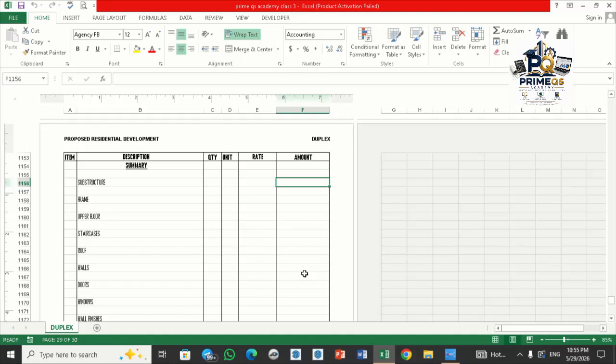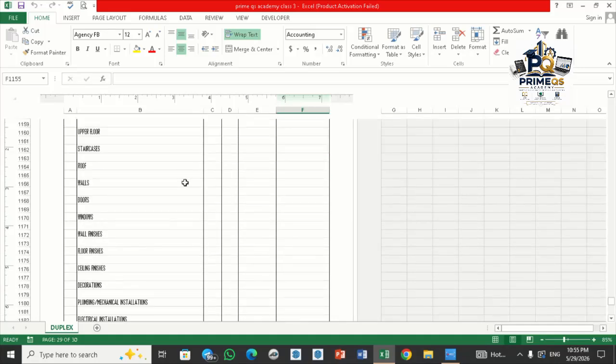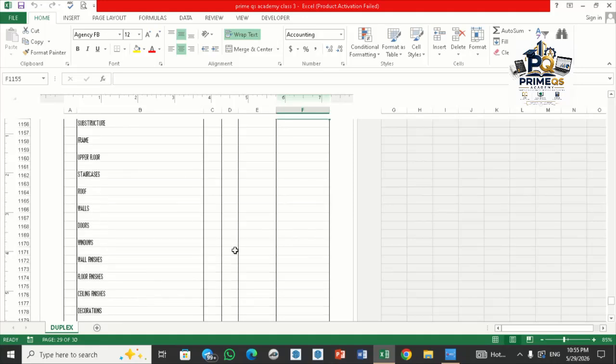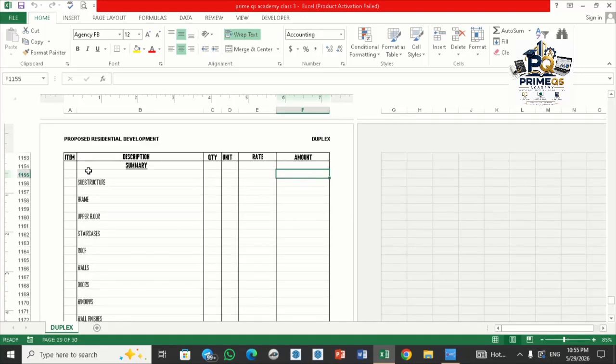So for now, to have the total amount for each element in your elemental summary, the procedure or formula you are going to use is this. If you prepare a sheet for your elemental summary that consists of the substructure up to the electrical installation, then you come to the first one, the substructure. You put your formula in Excel, which starts with the equal sign.